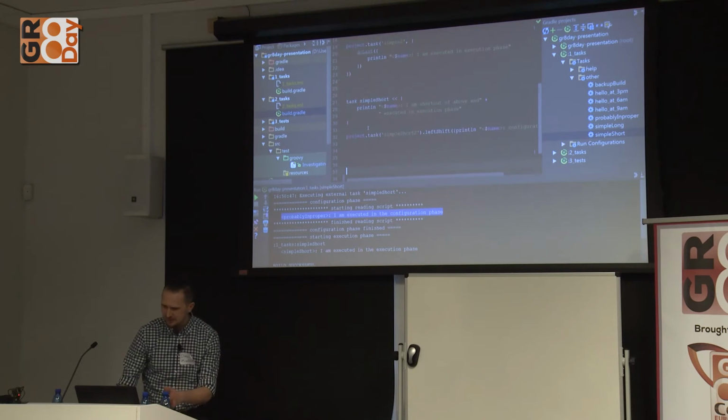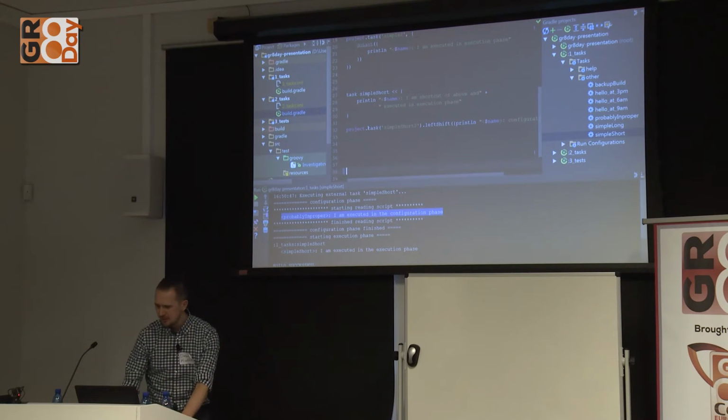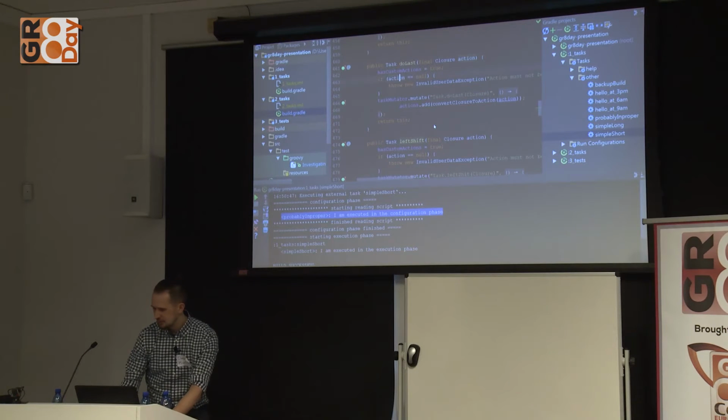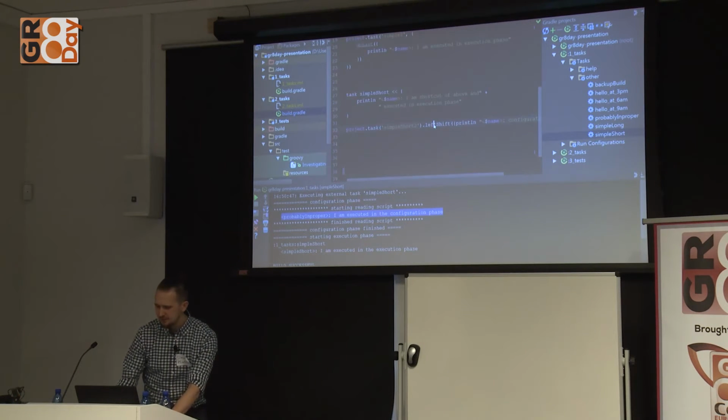And with the shortcut, it's almost the same, because here we are creating the task with just one argument, and then on the task we are calling left shift. But this left shift is doing exactly the same as doLast. So it is adding the action at the end of all the actions collections. Yeah, so this is it.